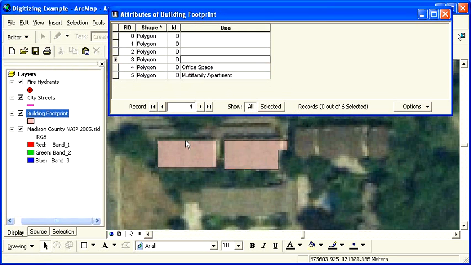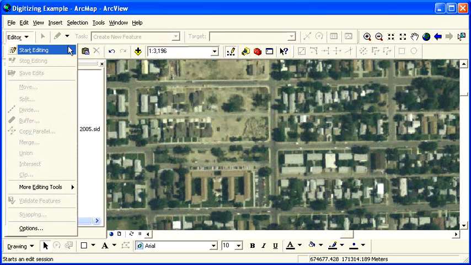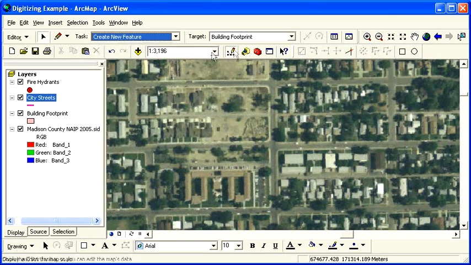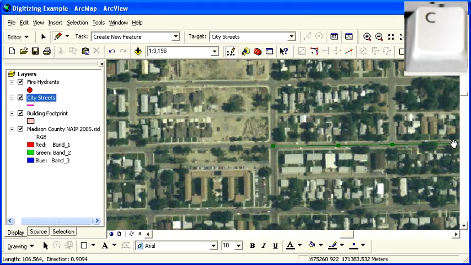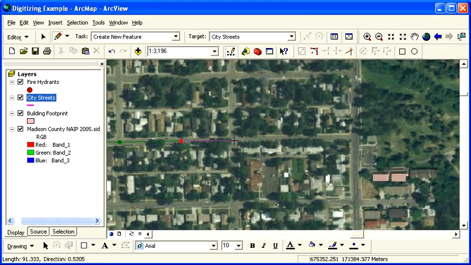Next, we'll digitize a few city streets. After starting the editing process, I'll set the task to create new feature, and the target will be city streets. With the Edit Sketch tool active, I'll click with the left mouse button at this intersection, and then move the mouse to this location, add a vertex, add another vertex, and another vertex. To pan our map to the left, I'm holding the C key down on the keyboard and then using the left mouse button to drag to the left. I'll add a few more vertices and then double click with the left mouse button to complete this polyline.